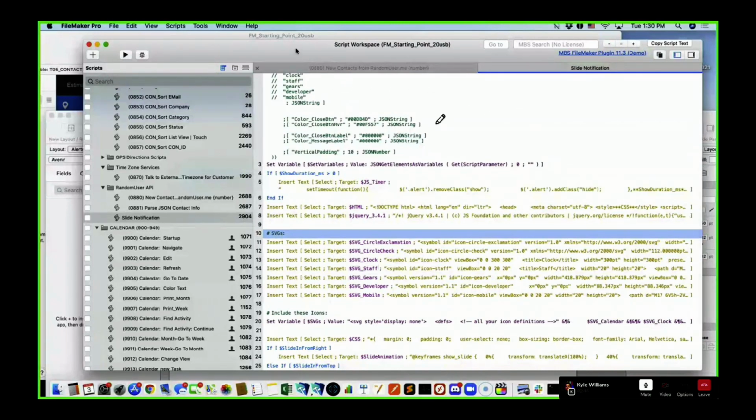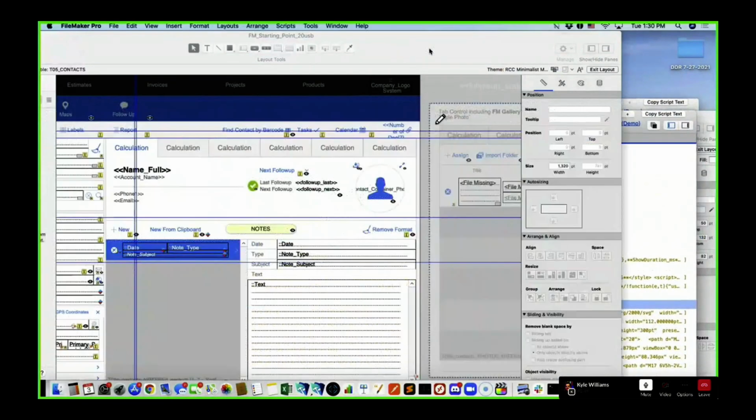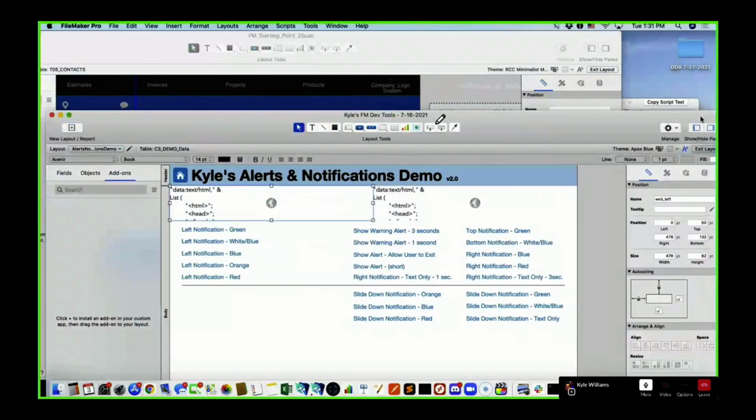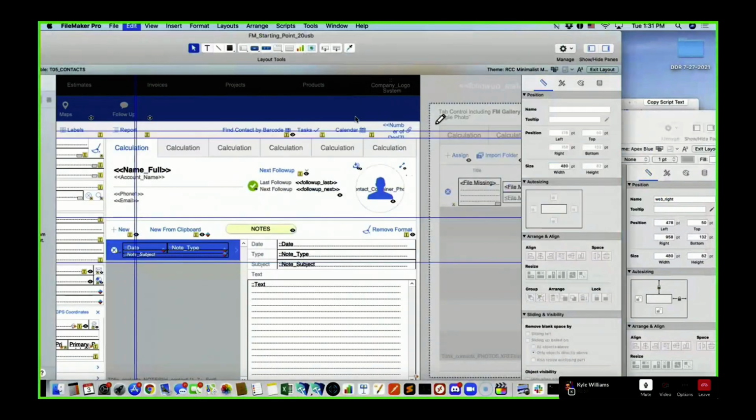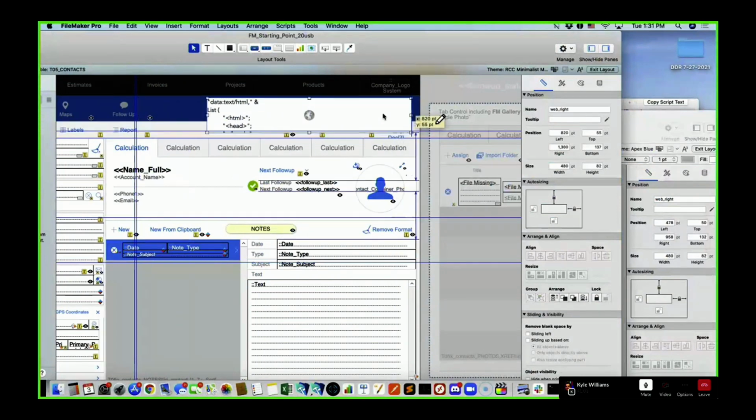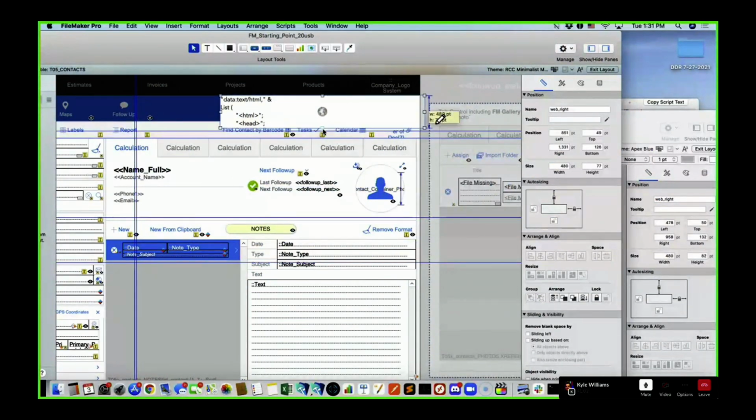So we want to add our web viewer. So right here, and we're going to slide in from the right this time. So I'm going to copy that, and we'll paste it in here. What's the difference between the web viewers again? Why does one slide in from the right specifically and one from the left? It's just a name. Got it. Yeah. So here I have web right instead of web left.